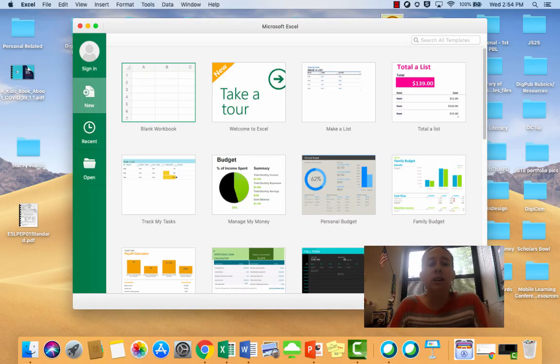Hey guys, we are going to look at an Excel assignment. When you open up the Excel program, it can be on your computer or inside VMware. You're going to start with a blank workbook. Double click on that to open it.